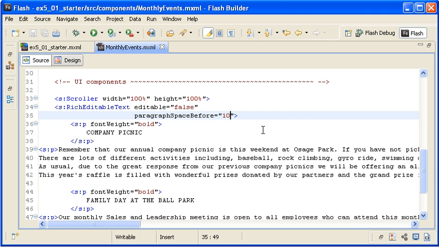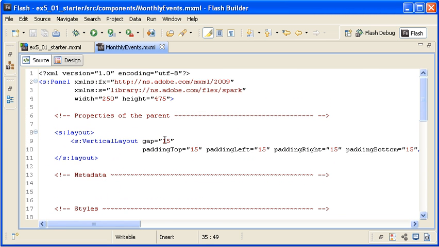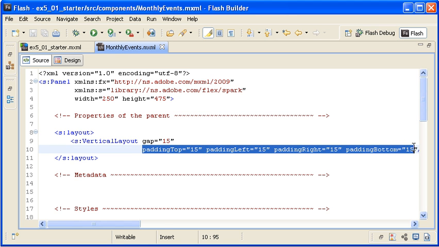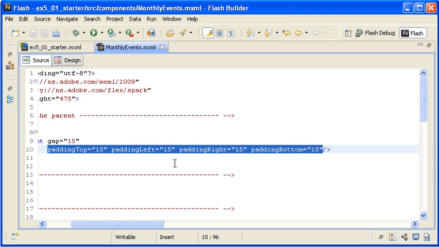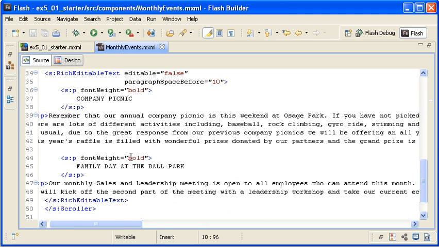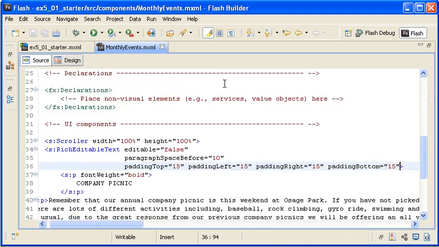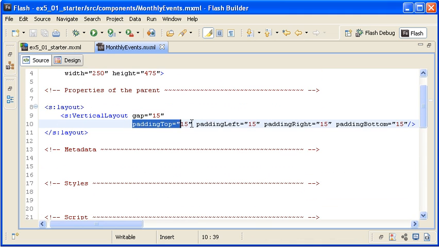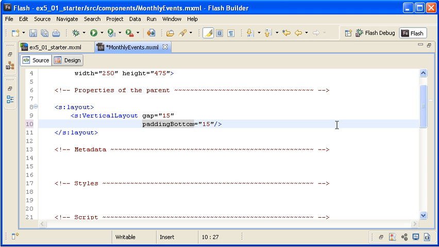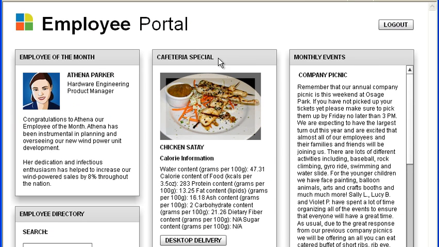Back in the monthly events component file, I'm copying the padding properties from the vertical layout instance and pasting them into the rich editable text field. I'm removing all of the padding values except padding bottom from the vertical layout instance. When I save the file and run the application, you can see that the scroll bar is now flush with the right of the monthly events panel, and the content still has nice padding around it.